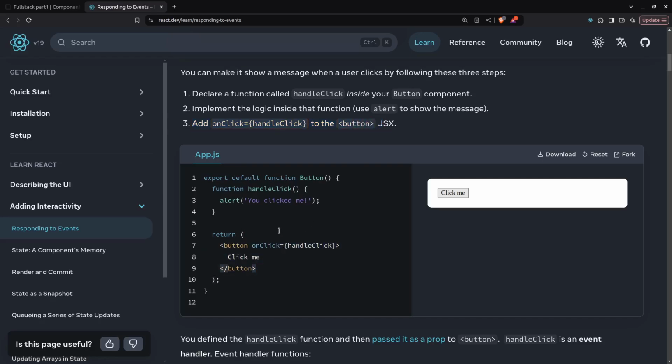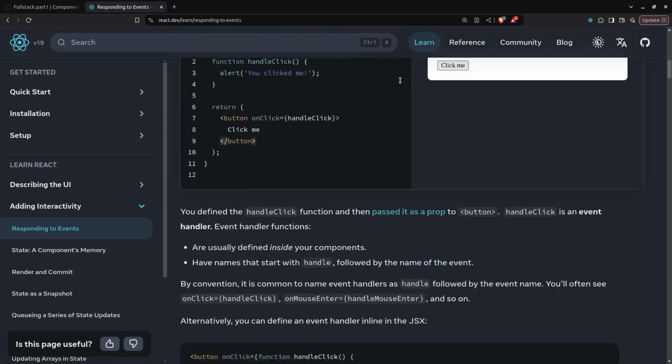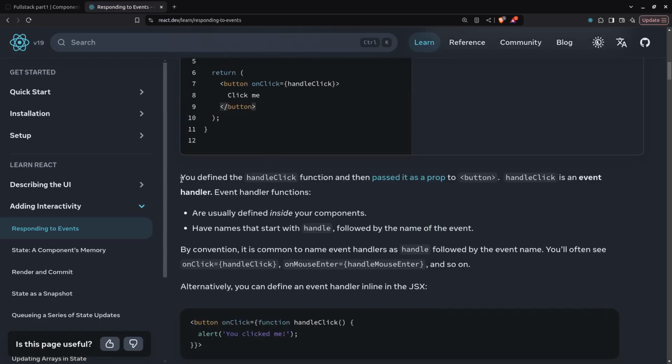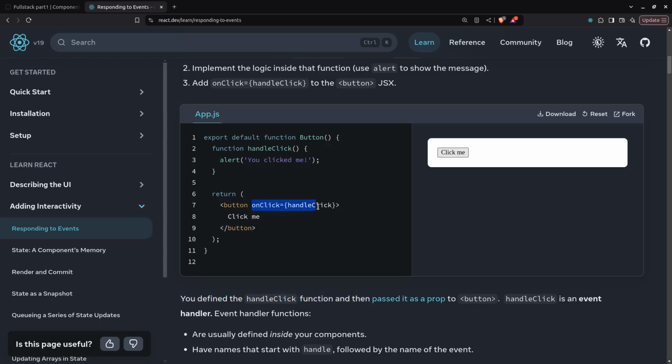Okay. I mean, should I do this? I think not. This is a super simple snippet of code. I should not practice it. You define a handleClick function and then pass it as a prop. Okay, this is a prop. On the onClick prop, I passed a handleClick function.